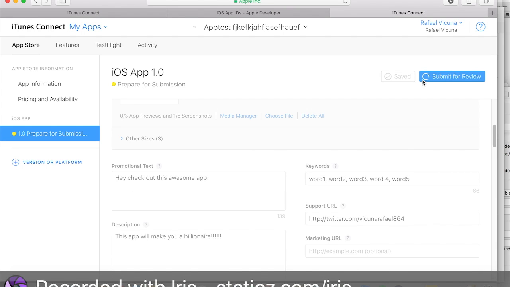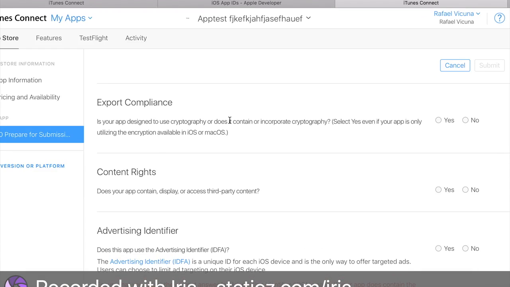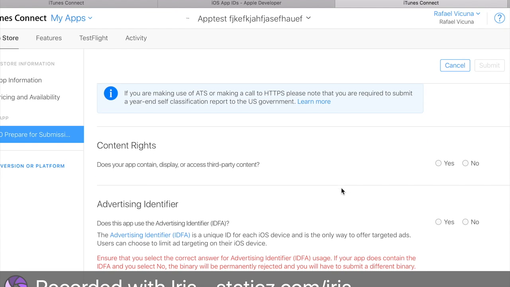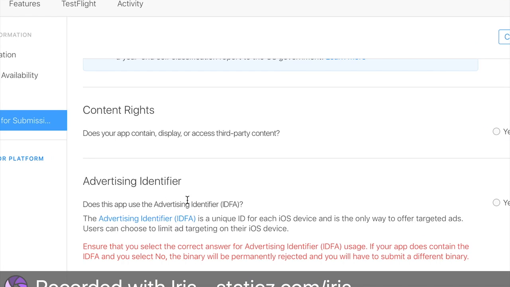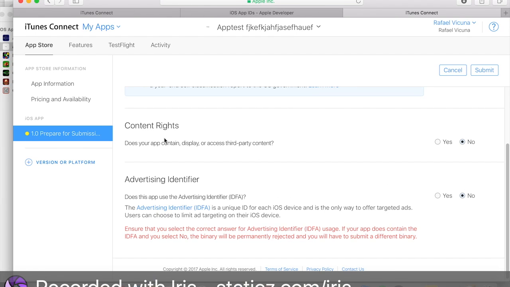So wait for it. It's going to submit, and now export compliance. Does your app use cryptography? No, it doesn't. Does your app contain third-party content? Nope. If you have advertisements in your app, you would select yes. If you have no advertisements in your application, you would select no. If you have, let's say, RevMob, iAd, or AdMob, you'd probably need to select yes for that.